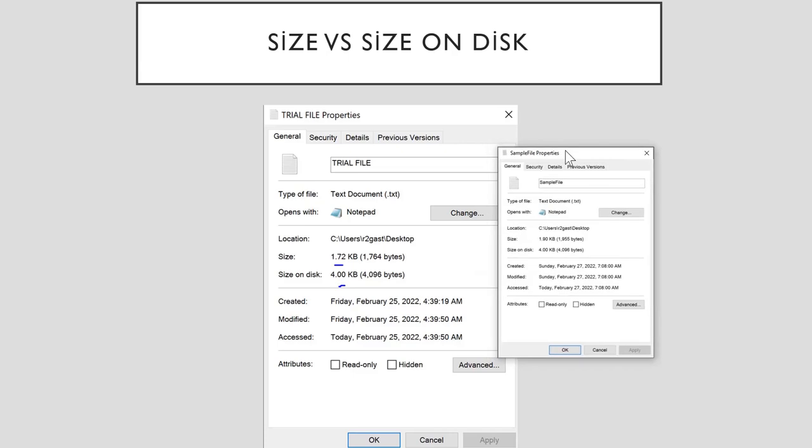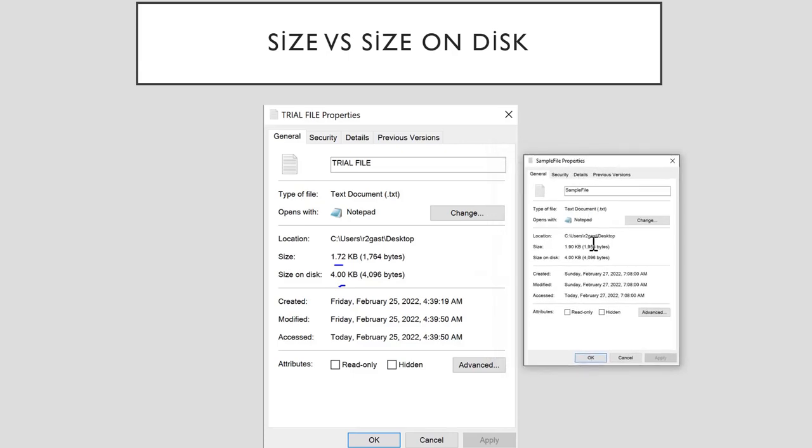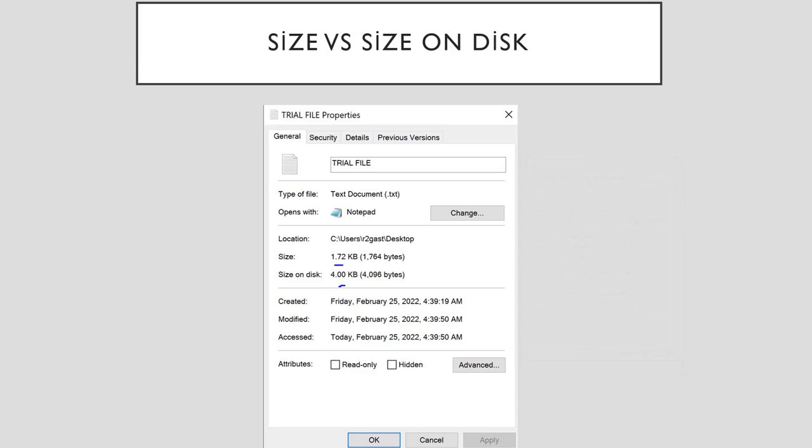Okay, these are the properties of this file, sample file properties. You see that its real size is almost 2 kilobytes, but it reserved almost 4 kilobytes on our disk. So let's check what we have. How can we use this area?